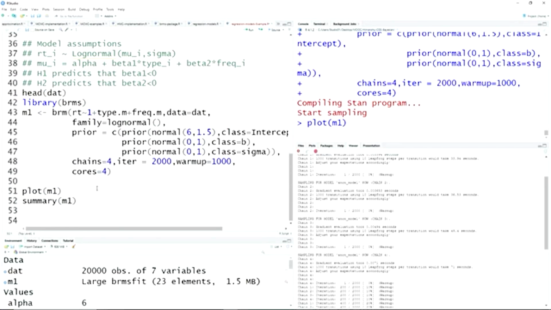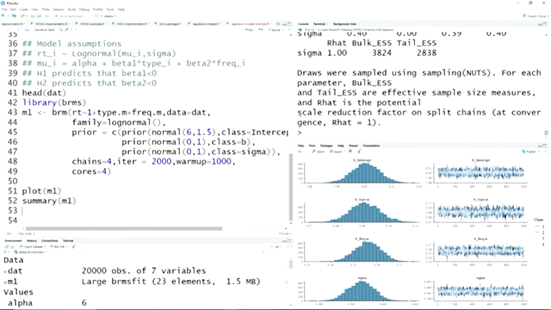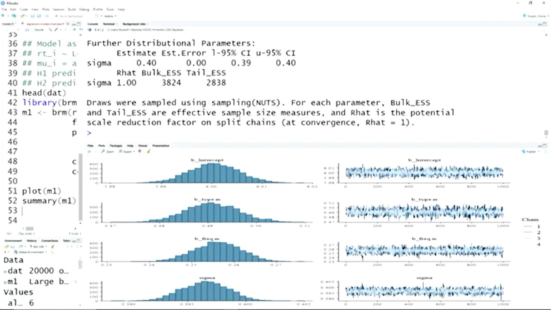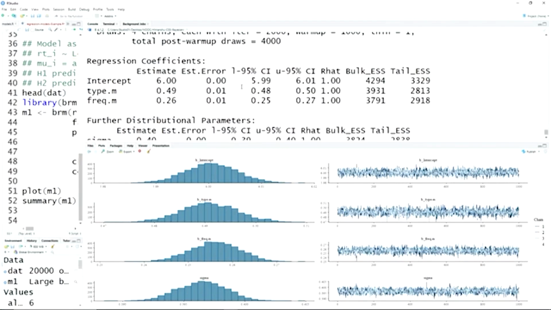Let us plot M1. Yes, chains are mixing well. It has given us estimates of intercept, beta 1, beta 2, and sigma. You can check the summary statistics. These are summary statistics for intercept. The intercept 95% credible interval is between 5.99 and 6.01. So you were able to recover the posterior correctly because the true value of intercept was 6. Similarly for type M, the true value that you've taken was 0.5. So this posterior recovery is good.